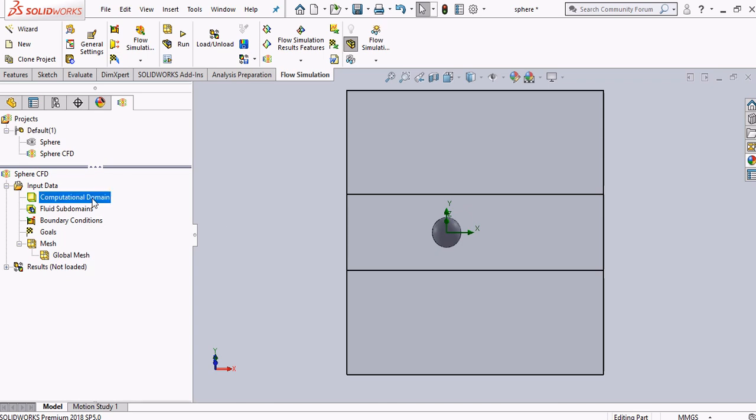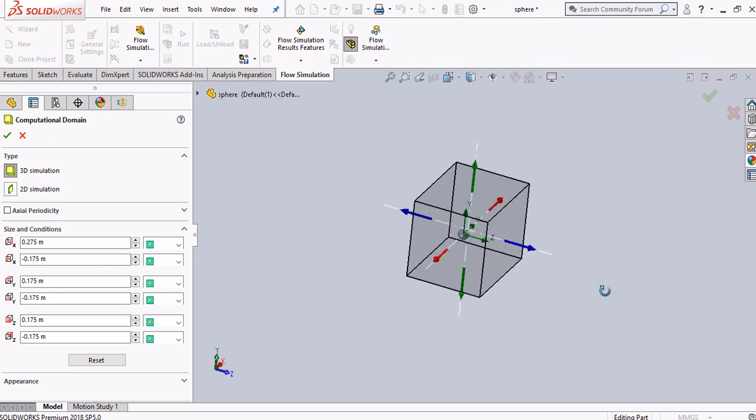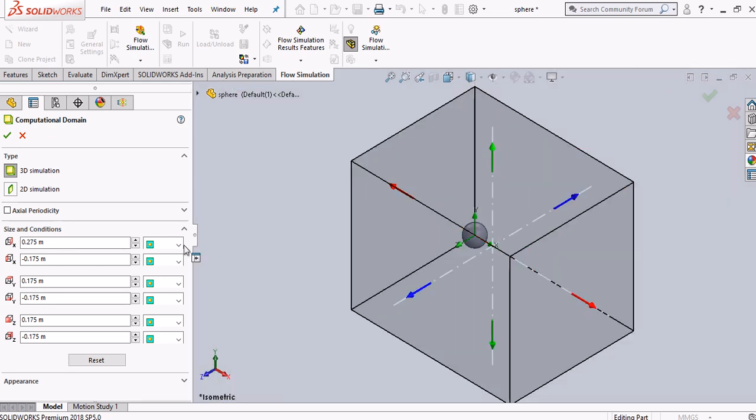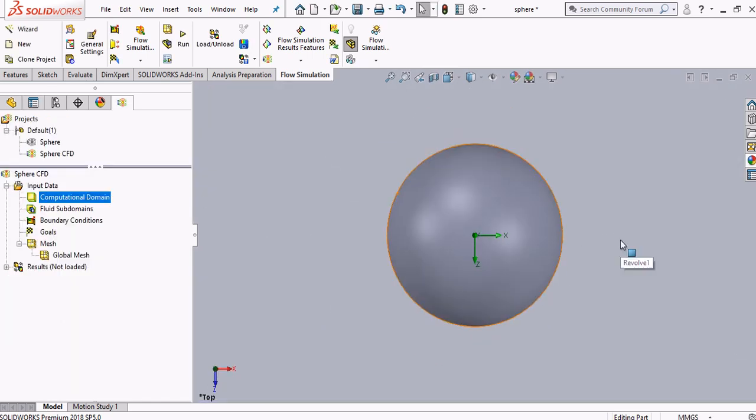For the computational domain, it is where your simulation will be focused on. So this is a box. You can select 3D and 2D. You can select 2D if you are saving computational time. But if you need a better simulation, you need to activate 3D. Also, if you're considering multiple parts, you need to select 3D.